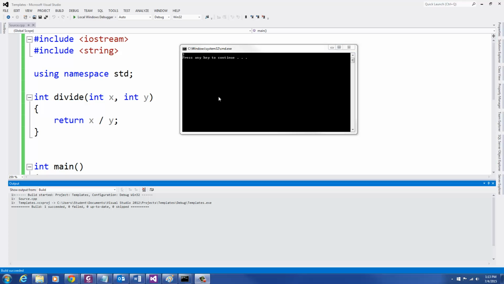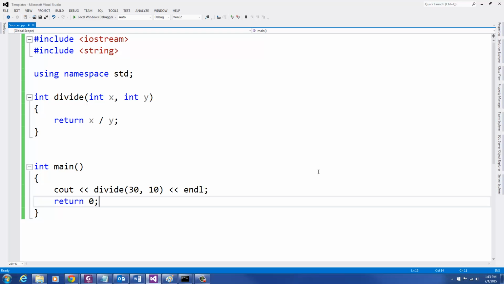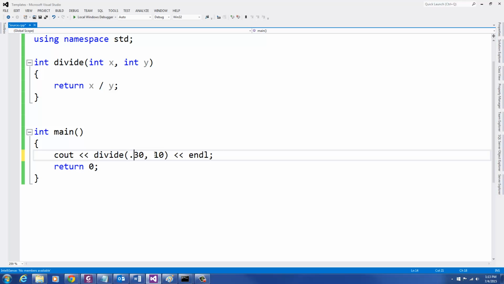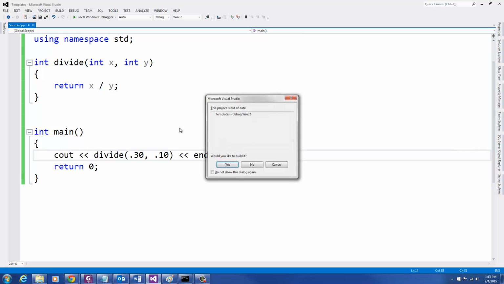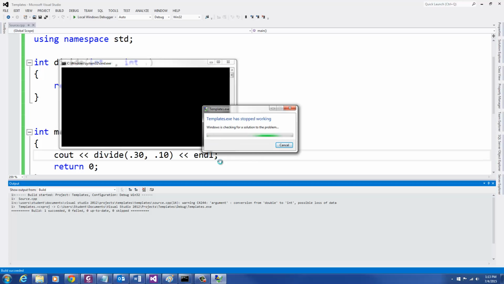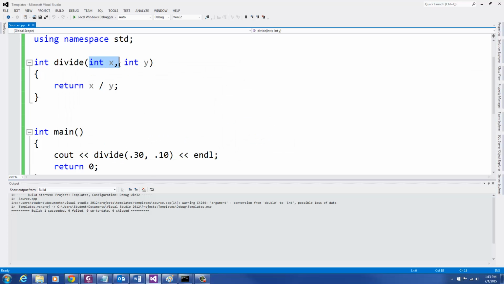But what if I want, let's close this out, a function to divide two floating point numbers, like two doubles? Alright, so if I do this, I should get an error. Right, because the parameters for this function are two integers, but here I'm passing two floating point numbers.